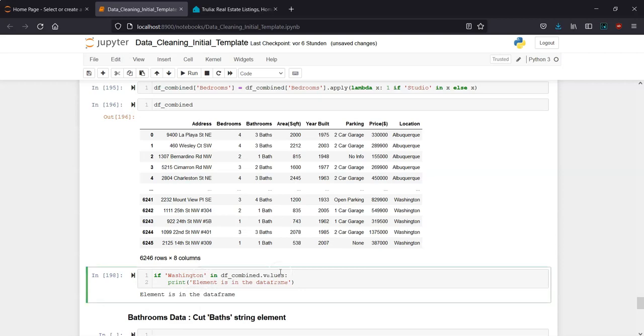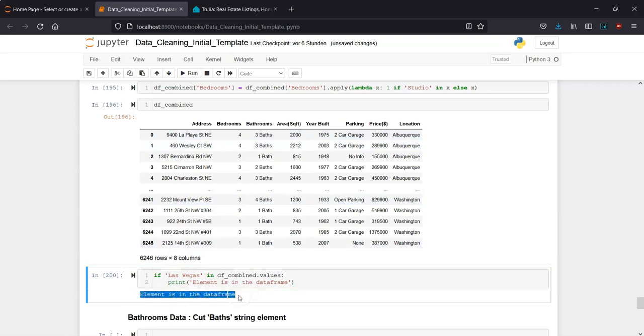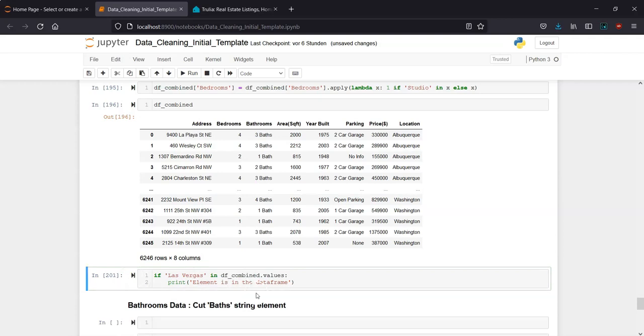Let's go ahead and purposely use a typo. Let's say I want to include an X. And now you see that nothing is printed out. Let's go for a different example. Let's say I want to check if Las Vegas is in this data frame, and it is. It makes sense. Now let's go for a typo, run it again, and we don't get anything back.